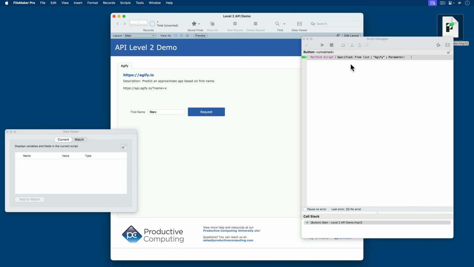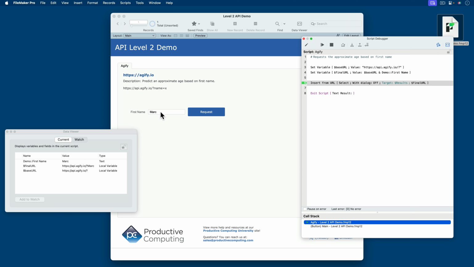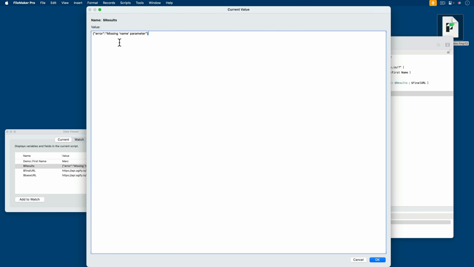And I'll use F6 on the keyboard to step into this script. And first we'll set our base URL. We like that. It's got the base URL, including the question mark. Then we will set our final URL, which takes the name and appends it to the base URL. So the final is right here. Then we insert from URL, check for any errors. There are no errors, and look at our results. So we have an error, missing name parameter.